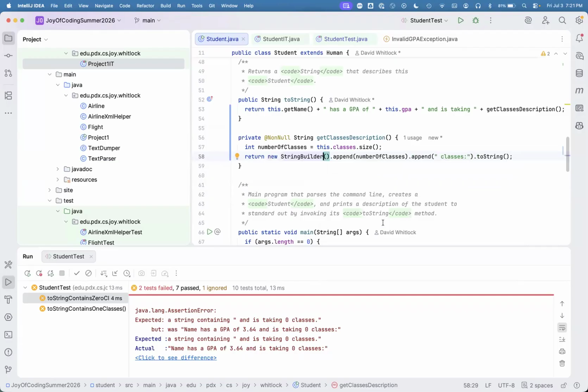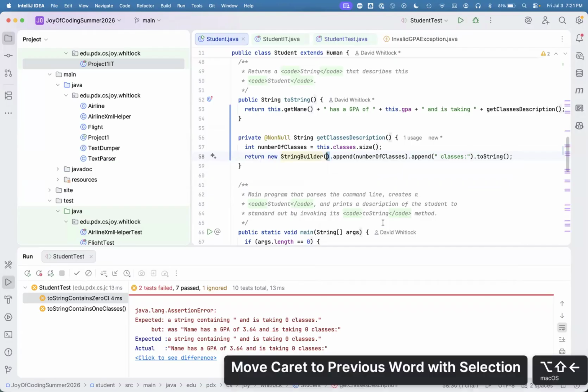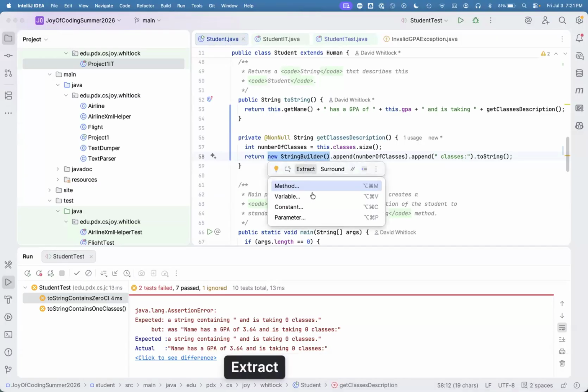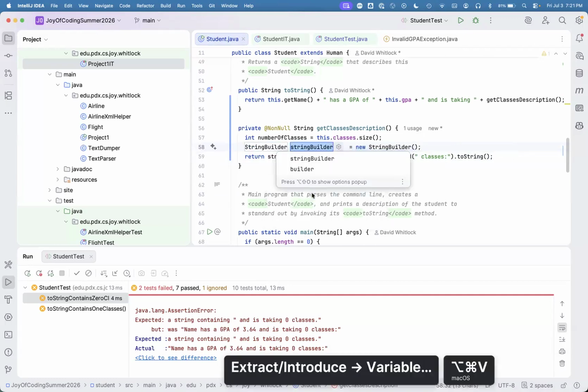And I'm going to break this up into a variable. So I'm going to put the StringBuilder in a variable. I'm going to use the keyboard shortcut for extracting a variable, which is Option Command V. I'll start using that. I'm just going to call it SB.